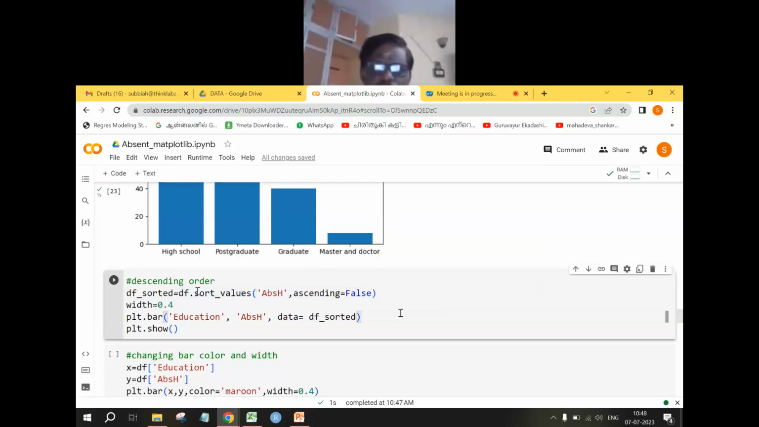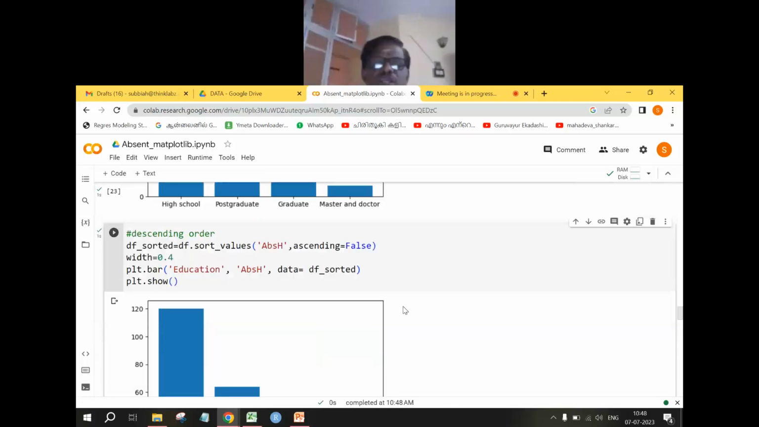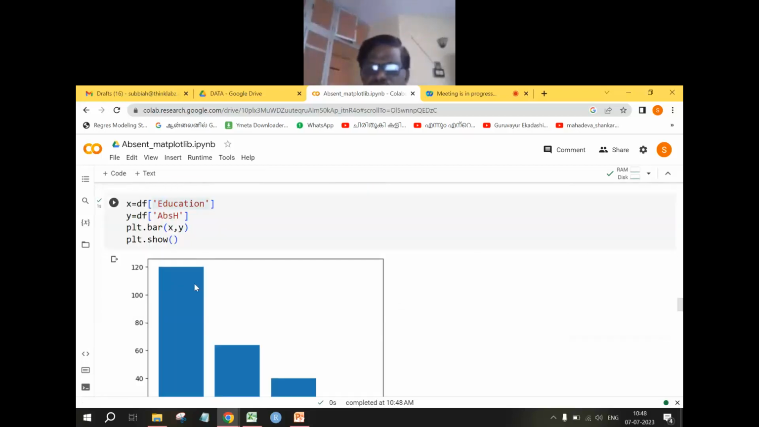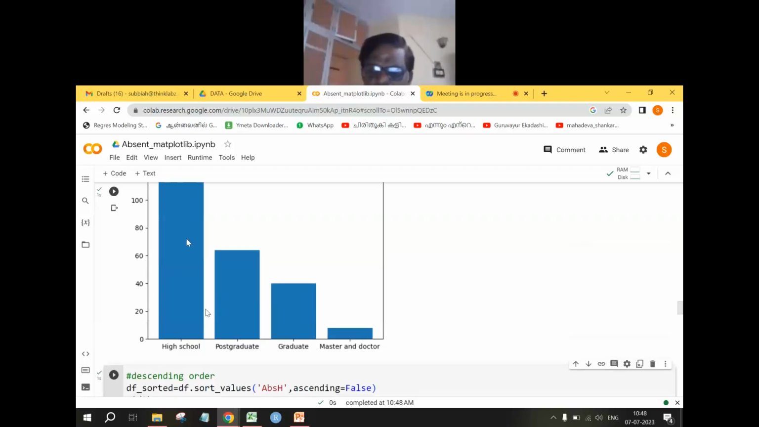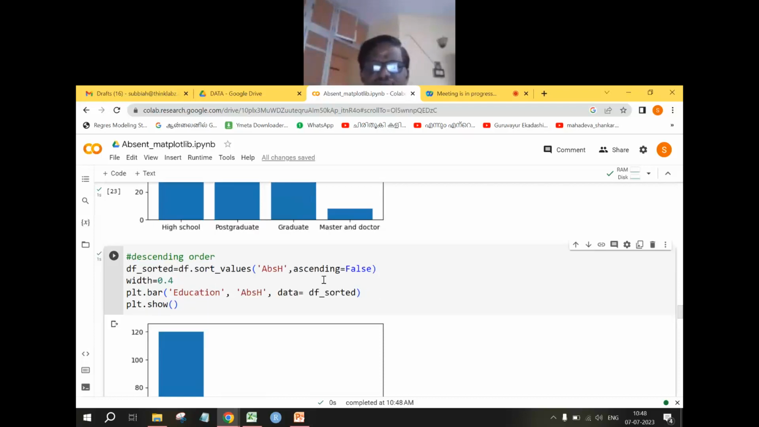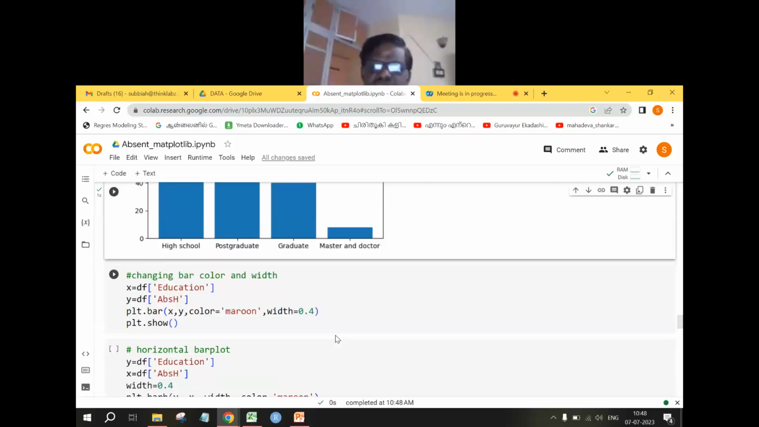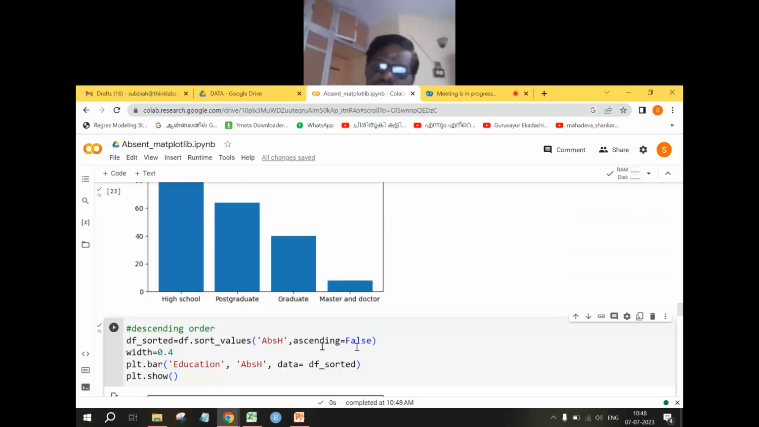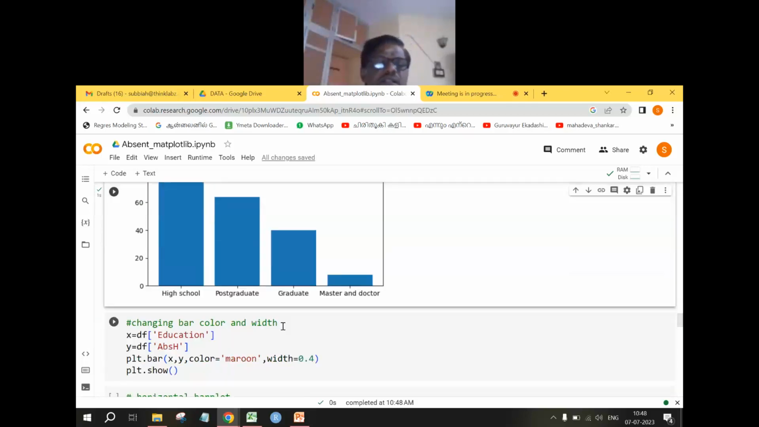Okay, so nothing to do with this specifically for Matplotlib. I want to sort the values, therefore I use this code before I take the data, and that data is passed on here. In this case, it is the same thing. We could say high school, postgraduate, because it is naturally in this order. People who have the high school education level tend to have more absenteeism, therefore it is naturally there and you may not see that difference. Rather, if I take ascending equal to true, we may give it in that reverse order.